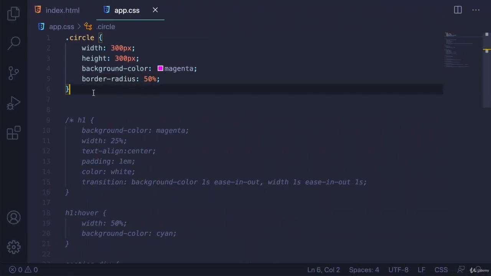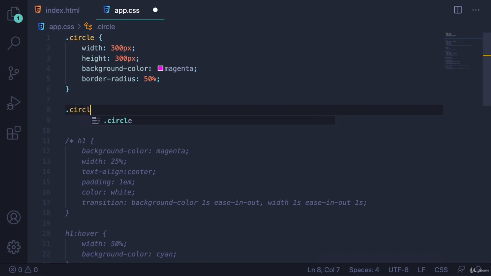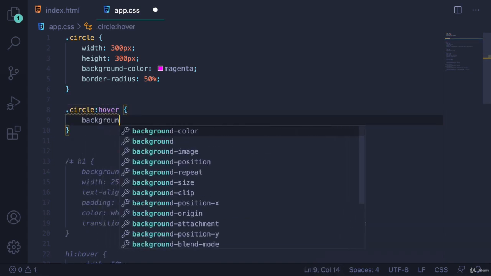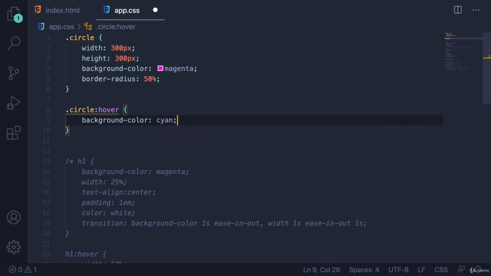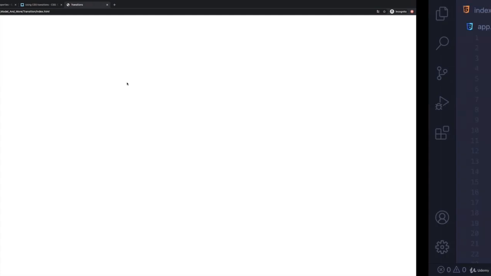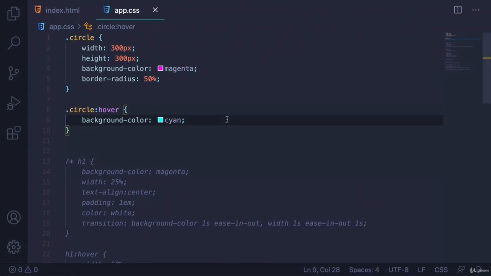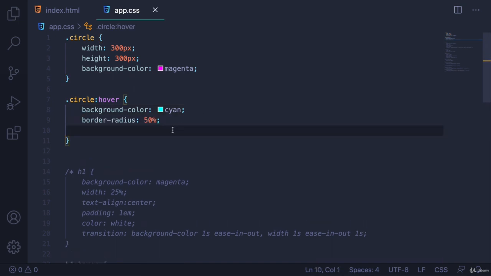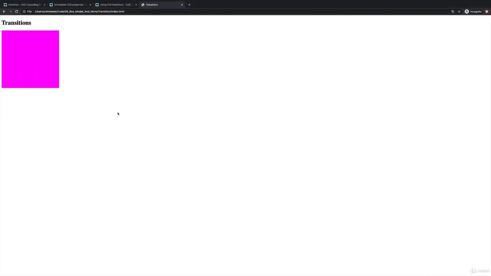Okay, now when I hover over this circle, I'm going to change the color to be cyan. See if that works. Okay, that works great. I'm also going to, maybe I won't have it be a circle now, but when I hover, I will have it be a circle. Like that. Okay? So, no transitions involved at the moment.